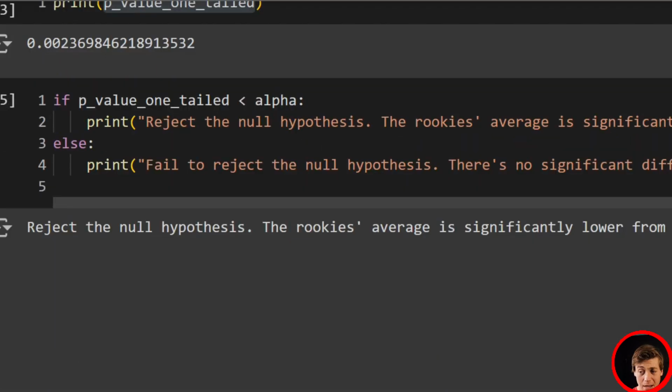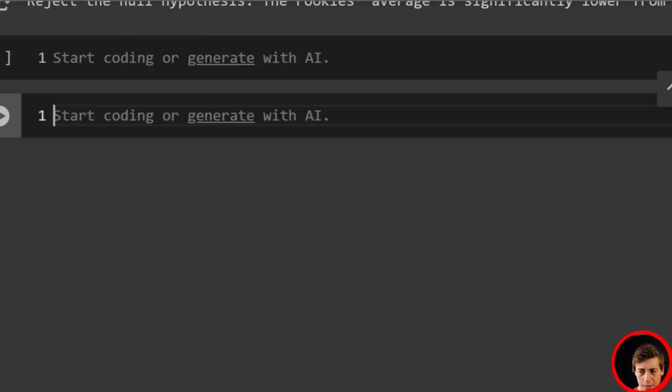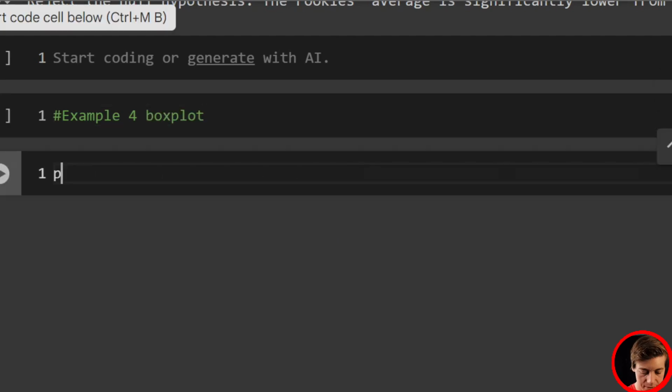Now let's go and make some plots. If you don't want to plot, skip ahead to the outro. Otherwise, let's just jump through a few of them. So we'll say example 4 is a box plot. And over here, what we'll have is plt.figure. We'll set our figsize equals 6.5.